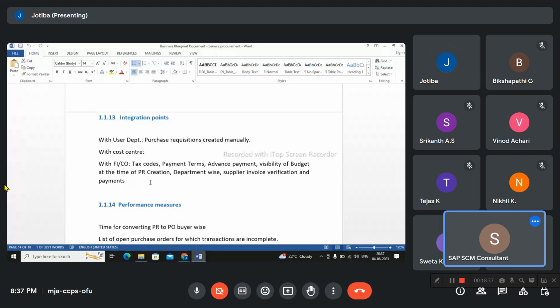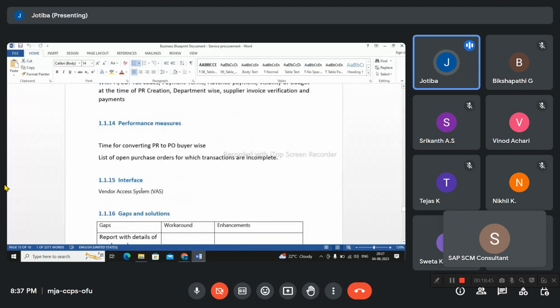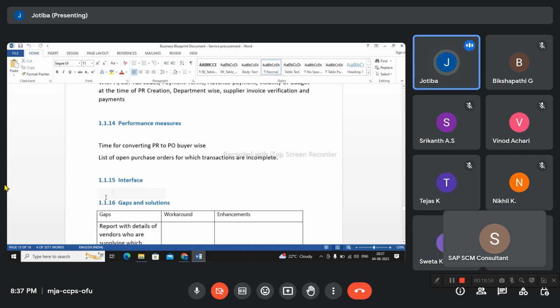Okay. Yeah. So for this performance measure, I didn't get anything, so I just copied from the document, like the performance measure, interface, and gap and solutions. I didn't have any idea. Okay, so here there are no interfaces actually, so you can leave it and proceed. Okay, I'll just leave it blank. Yeah, interface is not applicable.